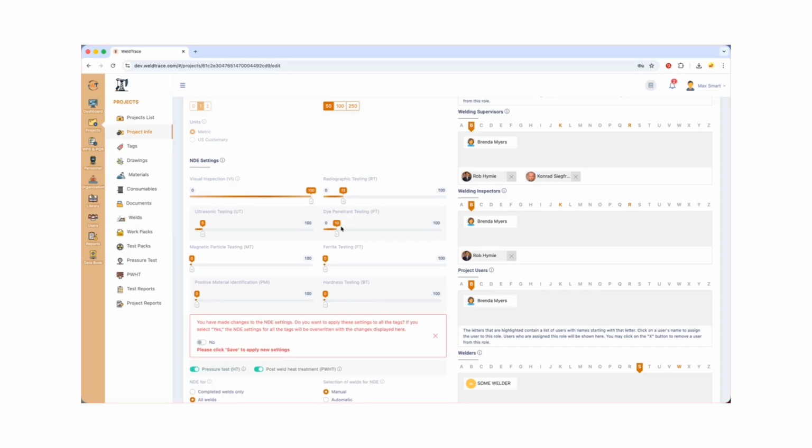If you change any previously set NDE values, a warning message will appear asking whether you want to apply the new settings to all the tags. If you select Yes and click Save, the settings will be overwritten for all the tags. If you select No and click Save, the changes will apply to the project only and not to the tags.